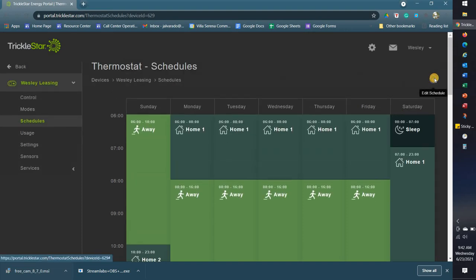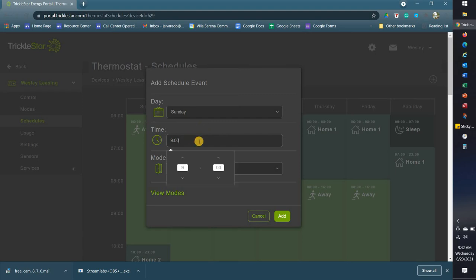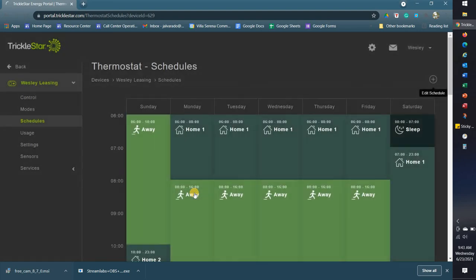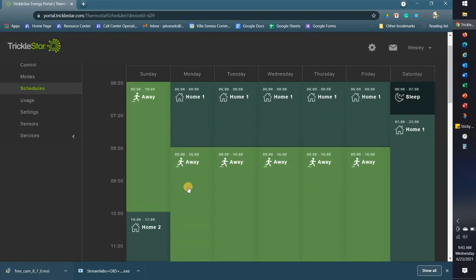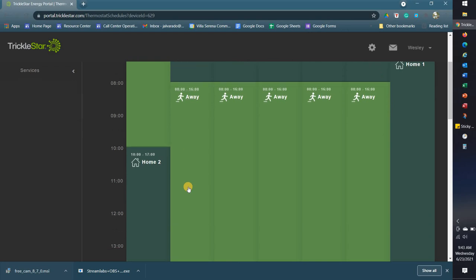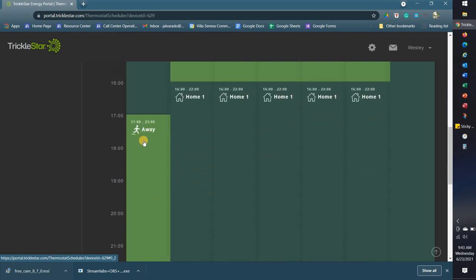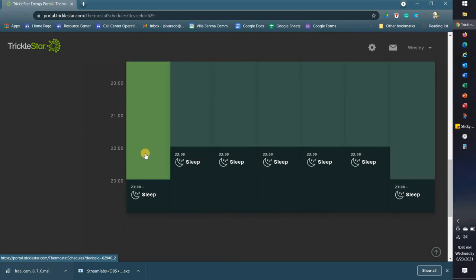So we add in another slot after 5 o'clock. Now the way that these time things work is that it's military time. So 5 o'clock is going to be 17 hours. Okay? So that's 5 o'clock. And we're going to put away, okay? And then we press add. So then from 6 to 10, the AC is going to be turned off. From 10 to 5, it's going to be on at 75 degrees. And then from 5 to 11 o'clock, it's going to be off.